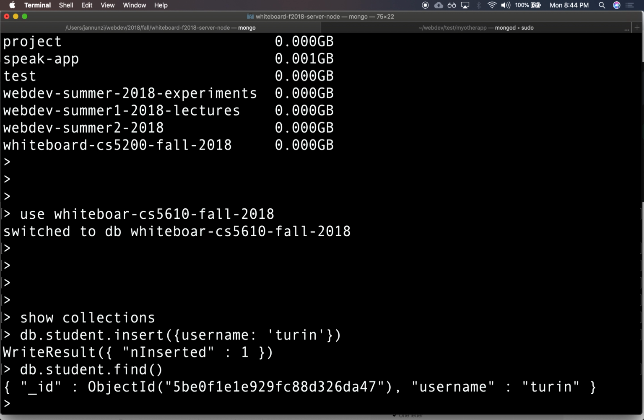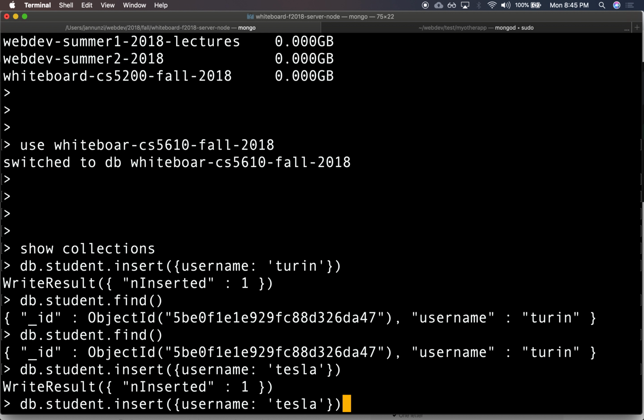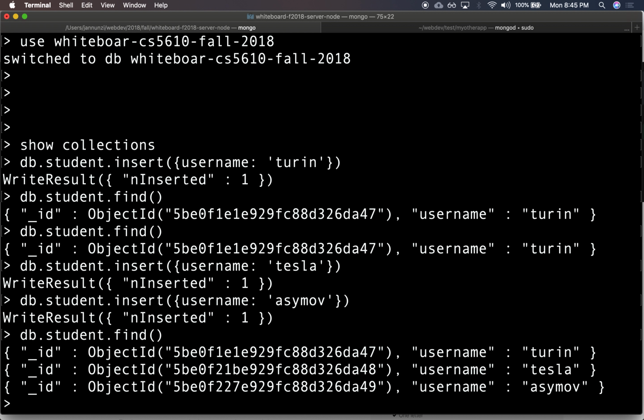And notice that find is also a function that could take arguments. Those arguments would be for establishing a predicate if you want to find a particular record. So for instance, if we had several other students in here, so Turin, Tesla, who else? Who else would we put in here? Asimov. And so now we do a find, right? It returns all three records.